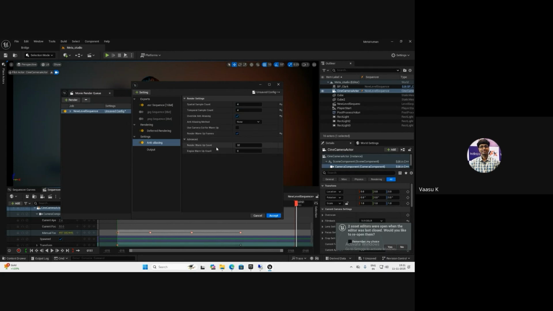There's a render warm-up count, by default 32. If you want to increase it, you can. If you are using the folder, you just check it out. Is it working properly? You can leave it, or else you change the count. The same thing applies when you are using the legacy one also. You can modify it.